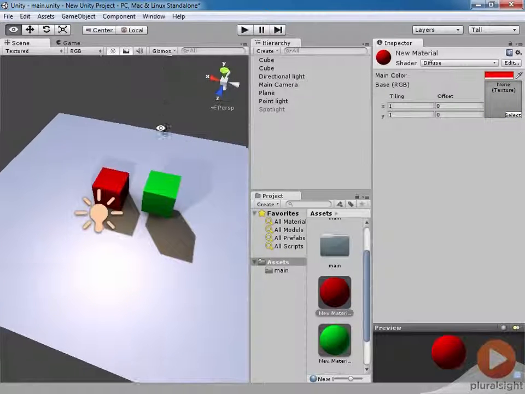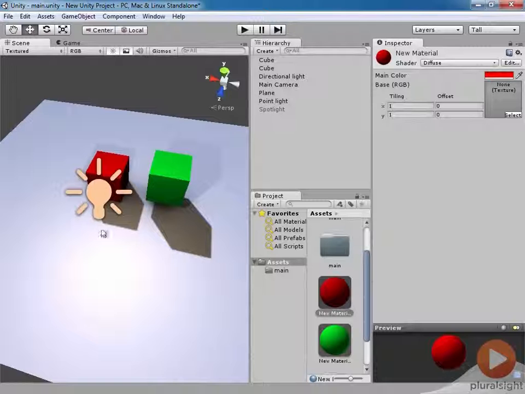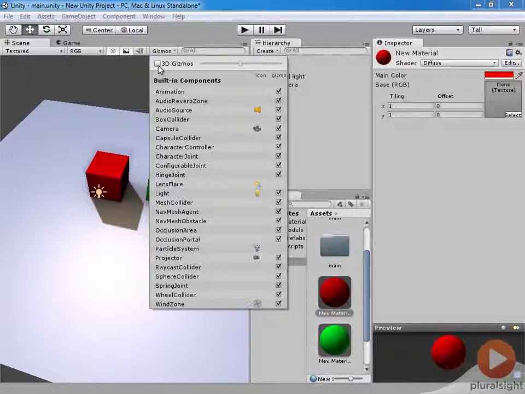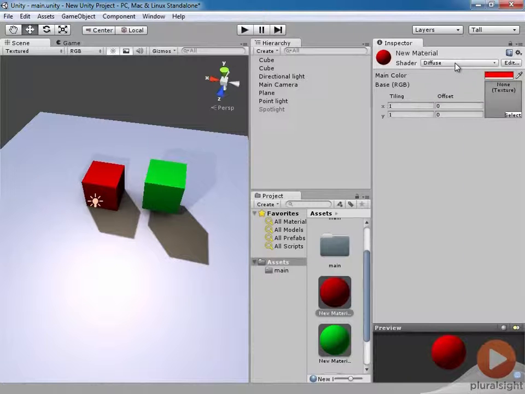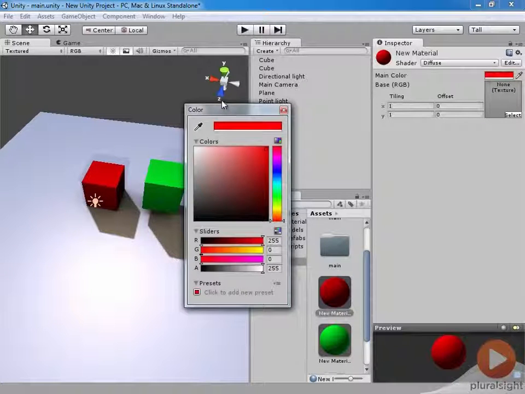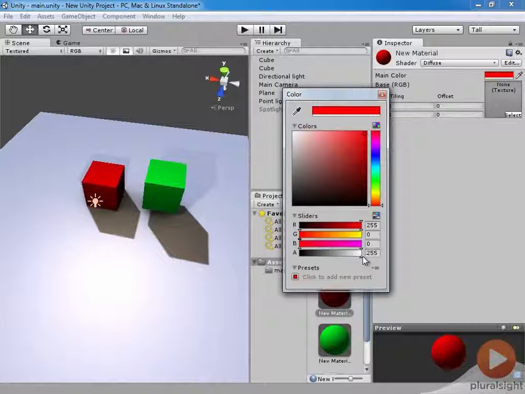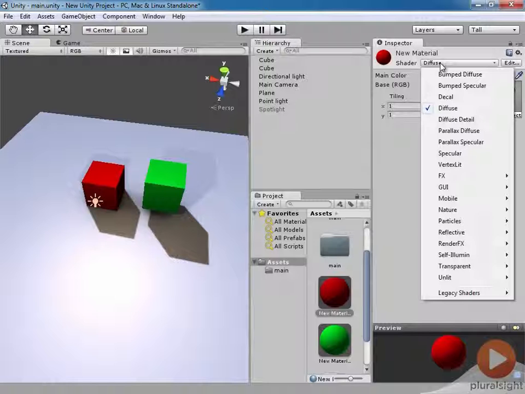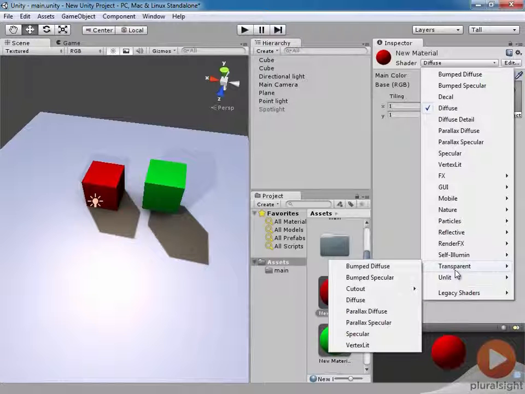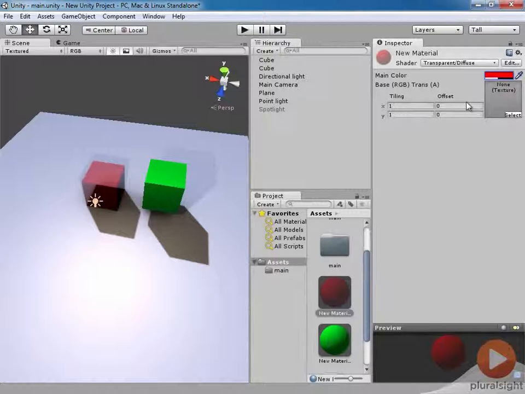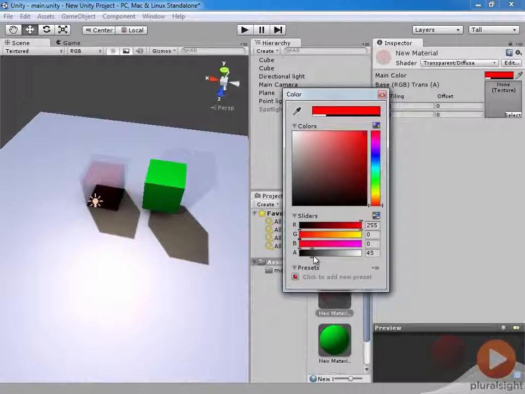Now, so our scene is not being blocked by this light bulb, I'm going to switch 3D gizmos to off. And I'll demonstrate a couple other common shaders. So let's say we wanted to make one of our objects semi-transparent. When we open up main color, we notice there's an alpha over here. Yet, when I bring down the alpha, it has zero effect on our object. But if I were to change the shader to something that supported transparency, such as transparent diffuse, we would see that the alpha is being used to make the object semi-transparent or fully transparent.